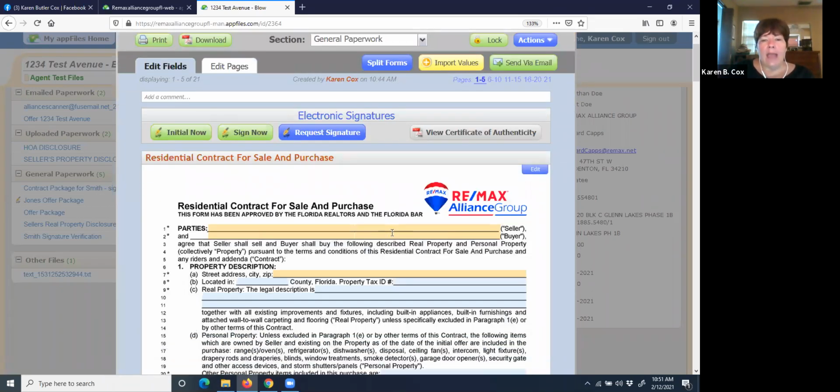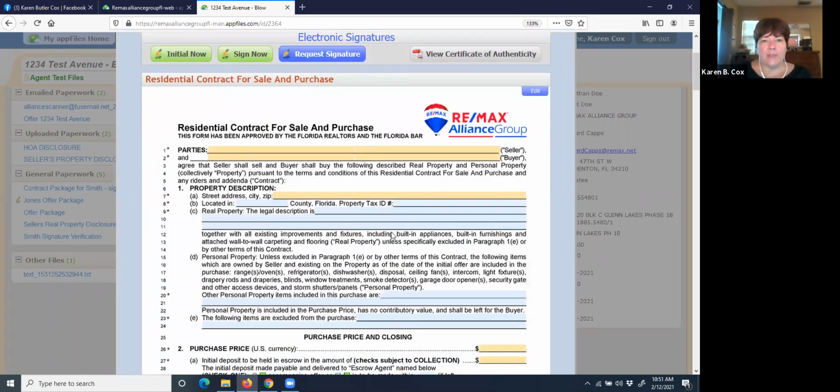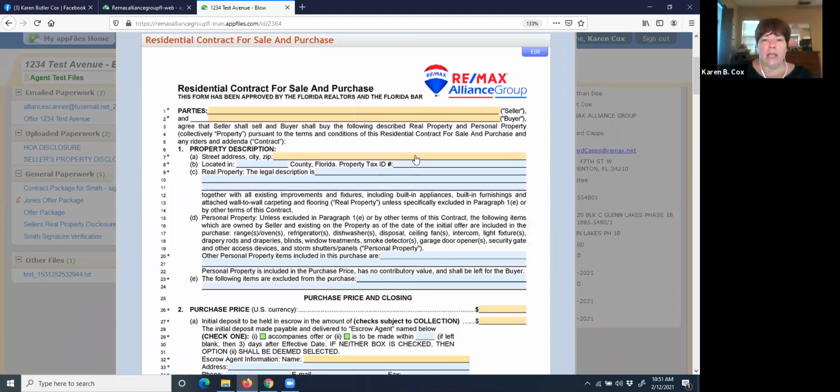Okay, so we have all of the forms here from our forms library. We want to fill them out. You'll notice that when we go to fill out the fields, there are orange fields and there are blue fields. The orange fields are orange because those fields duplicate throughout your entire package of documents. If you were to type the seller's name right here, you're going to see that that seller's name will now populate in the seller name field on every form that we have in this package.